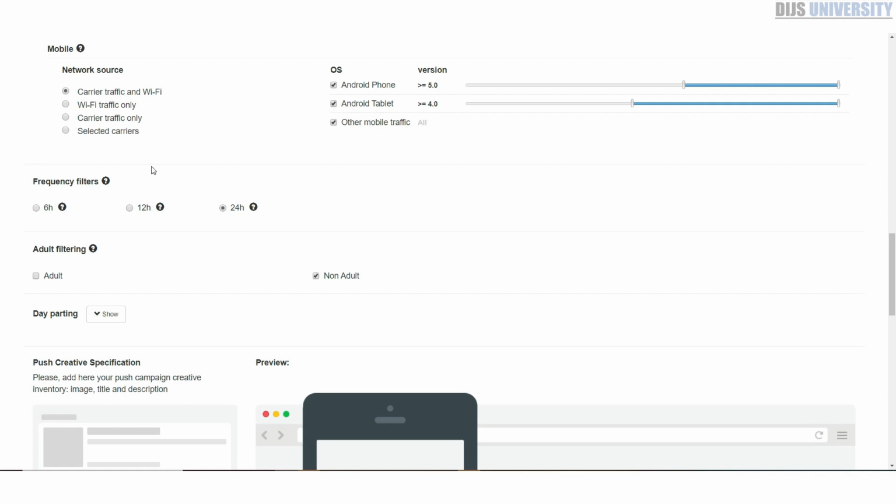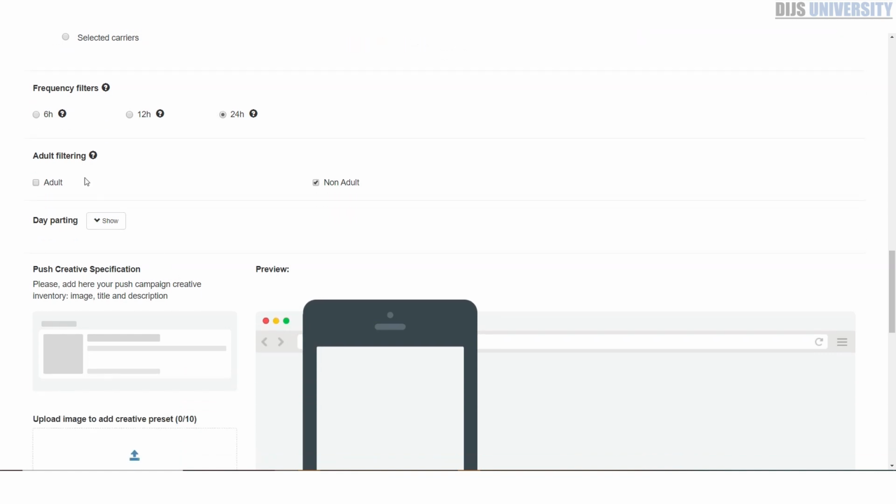So next, we need to look at frequency filters. So these filters are going to be how many times your ad is displayed per impression for your publisher supply. So if you have an ad that's displayed once, you're going to run it 24 hours. If you want it displayed twice a day, you're going to run it every 12 hours, and then likewise. So then you also need to narrow down filtering, because you are able to run adult push campaigns, so you want to make sure you have that set up.